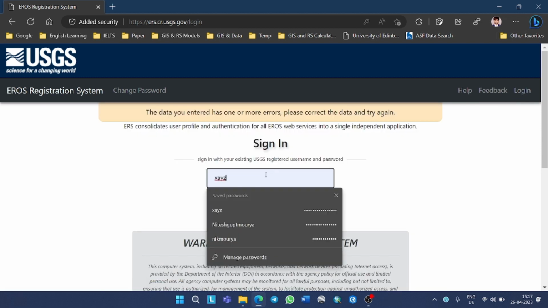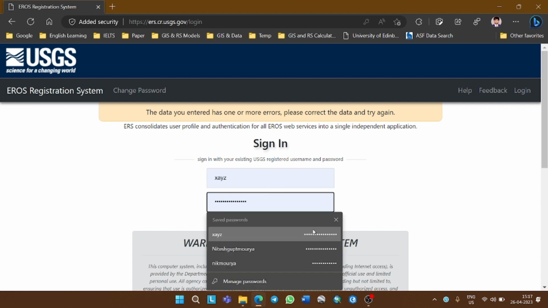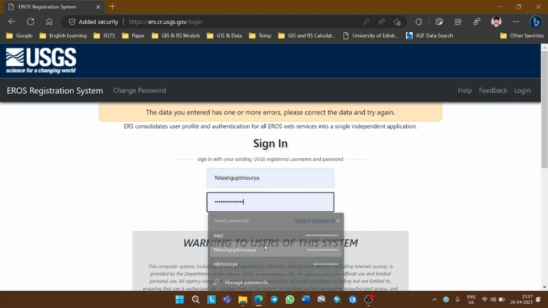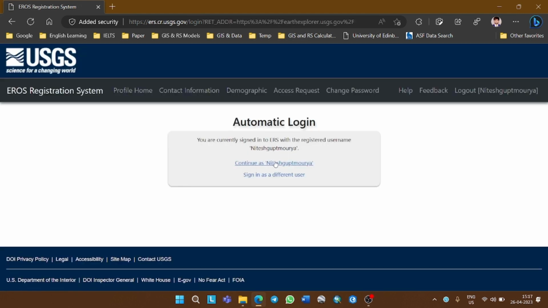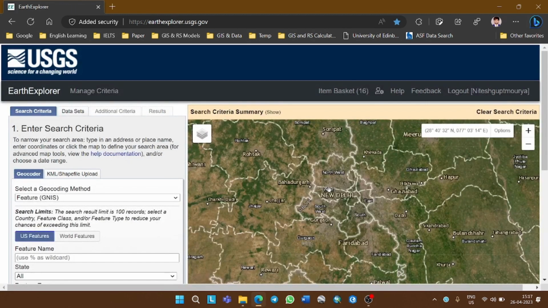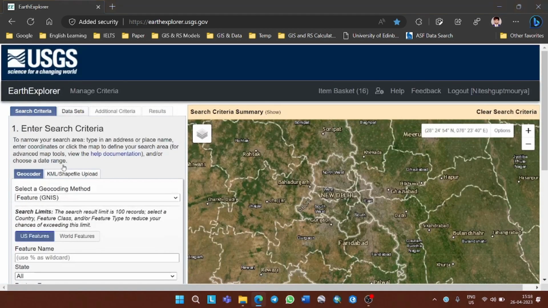Click on login button to log in to your account. Then put your username and password here. Scroll up and click on sign in to log in with your account. When you sign in to your account, you will get this home page. You can see this detail form.